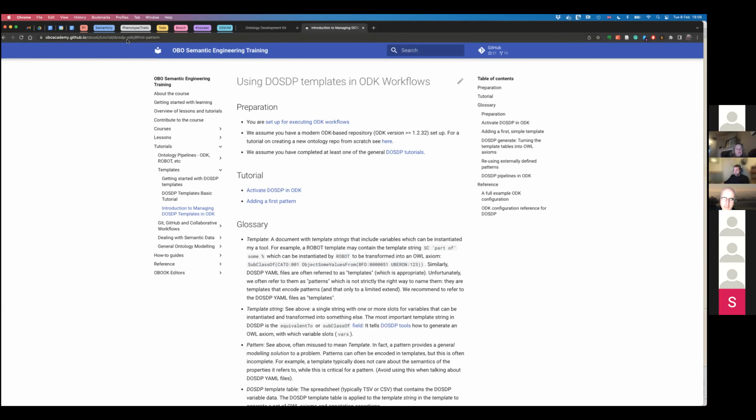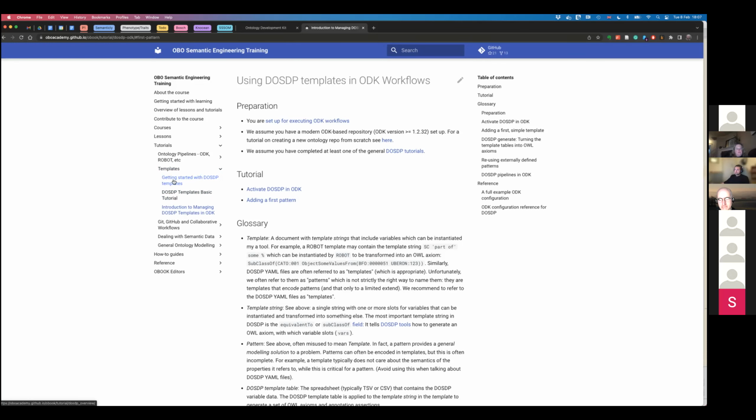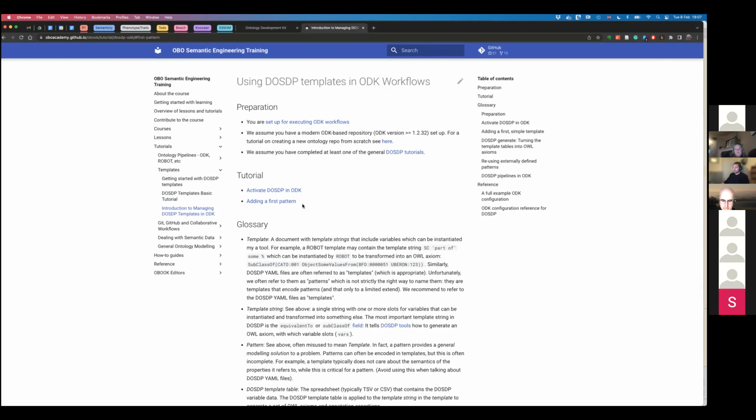I would just want to note here in the book, there's a new section. So in the template section, you see a bunch of subsections now. One of them is Introduction to Managing DOSDP Templates in ODK. And this is along with this basic tutorial, which you've already done, or at least looked at, and then an overview of DOSDP templates that we are currently working on. So it's a bit of a construction site, but this here is at least for now a good feature complete intro in how to use DOSDP templates from within the ODK.